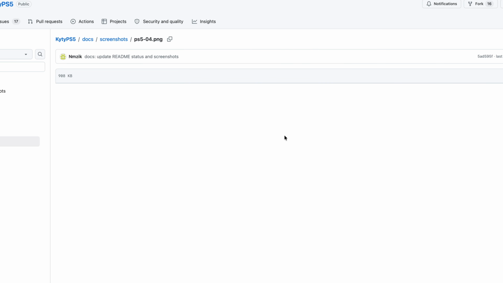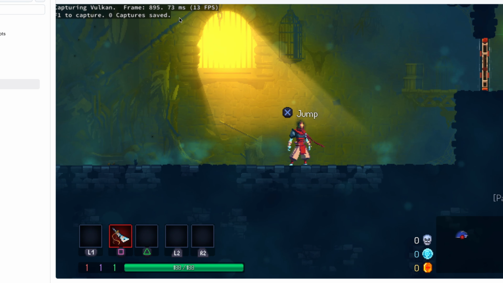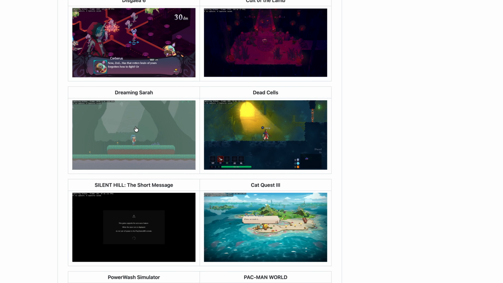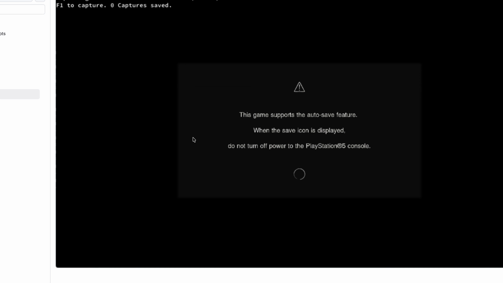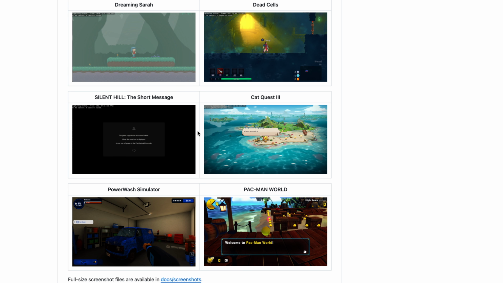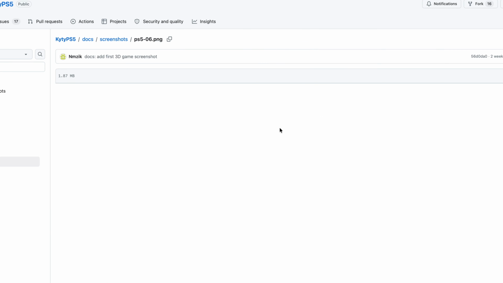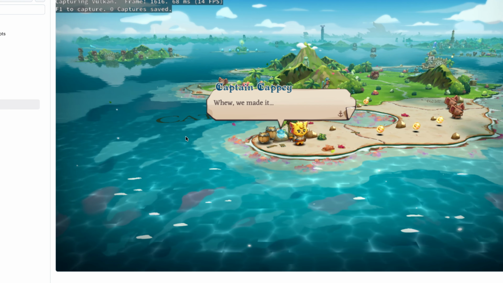Try this one. How about Dead Cells? Well, Dead Cells only runs at 13 frames per second. Yeah. So this is a mixed bag. Silent Hill, well, yeah, that's all you get. Just the screen and 11 frames per second. Cat Quest 3, 14 frames per second.